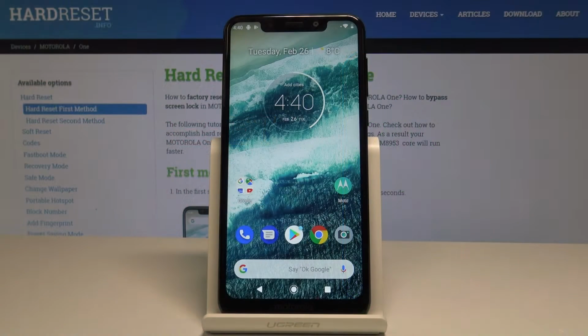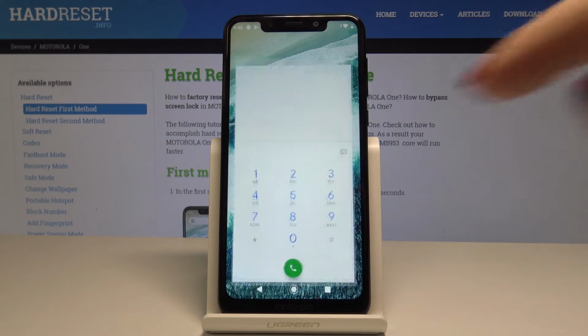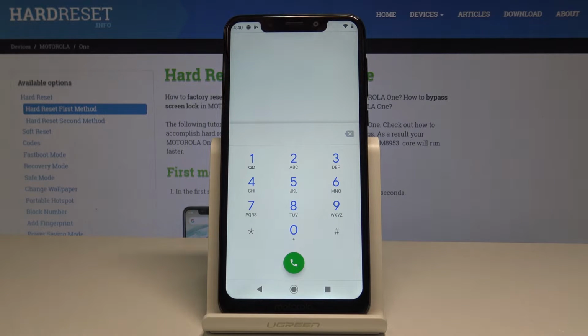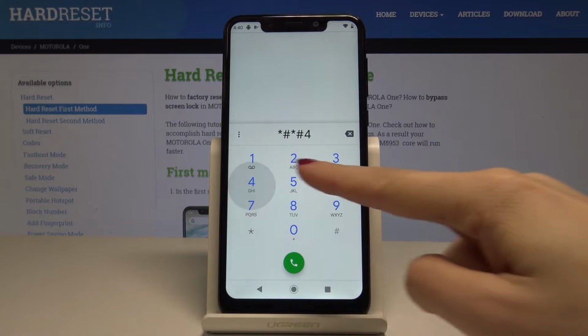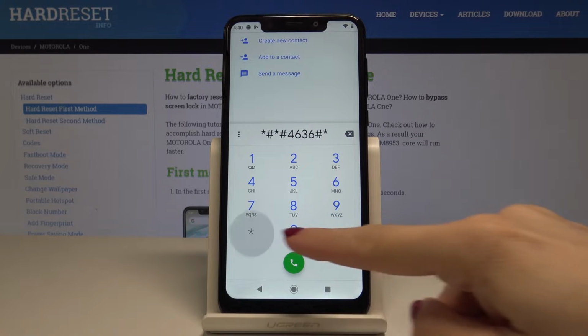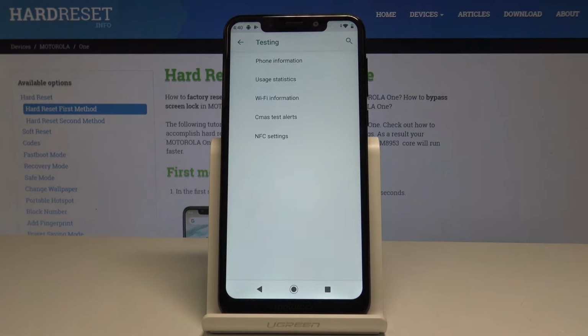Here I have Motorola One, and let me show you all the secret codes for the following device. So at the very beginning we will open the testing mode, so just tap on phone dialer icon and then enter a code which is *#*#4636#*#*. And as you can see, now you are in testing menu.